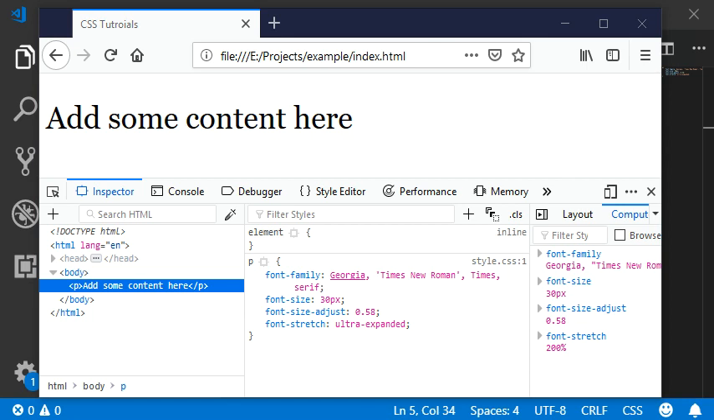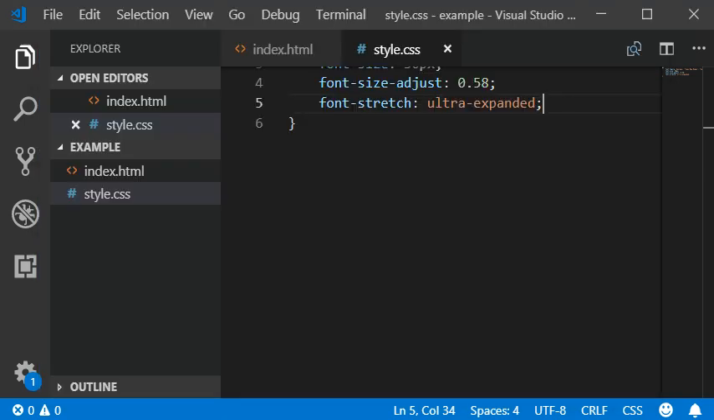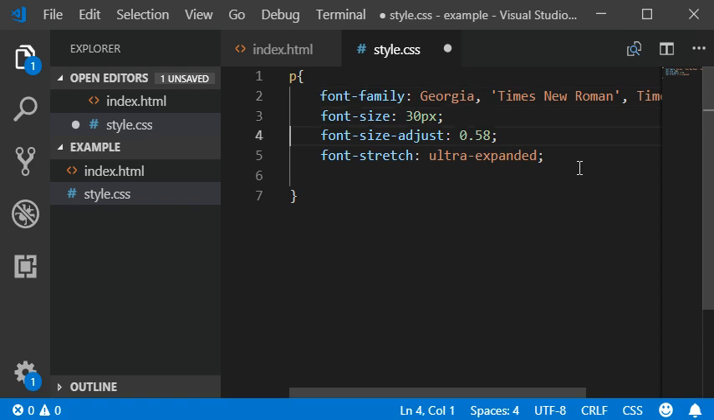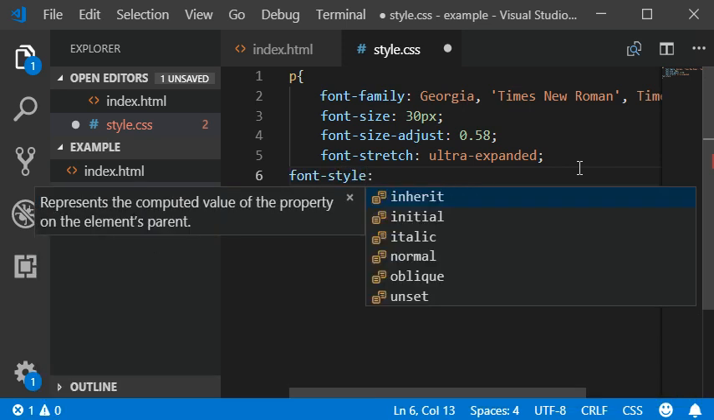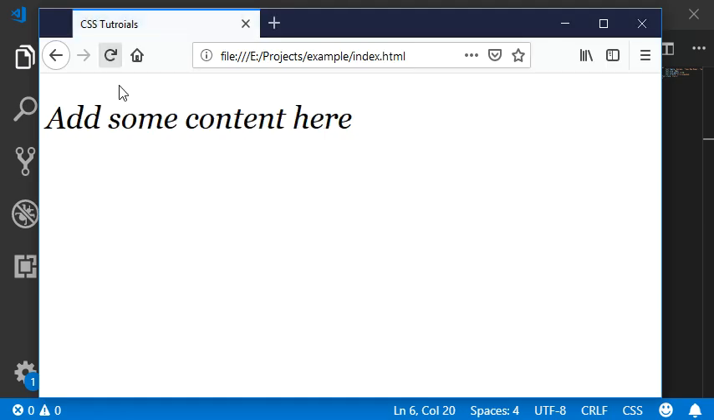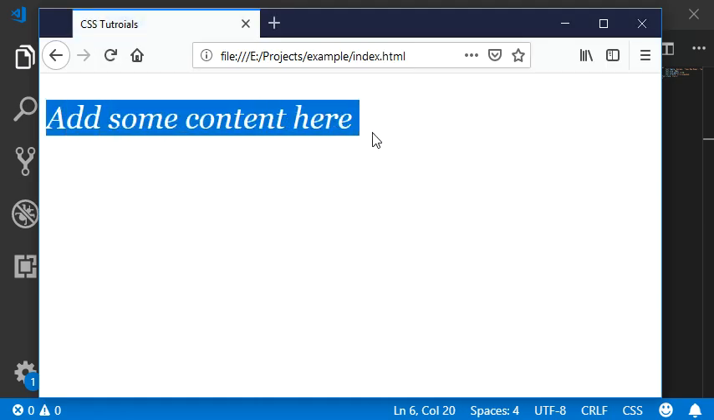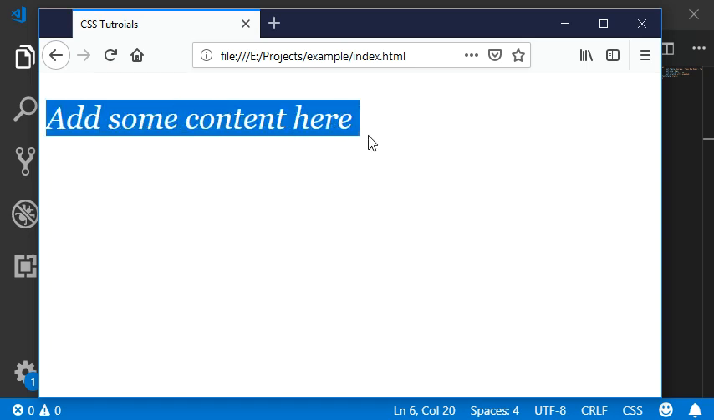So now I'm gonna add the font style, maybe font style should be italic, and it will automatically use your font in an italic format.